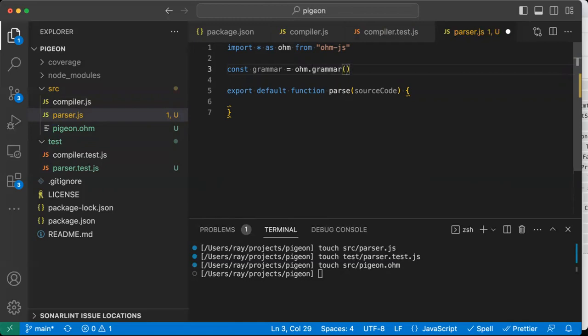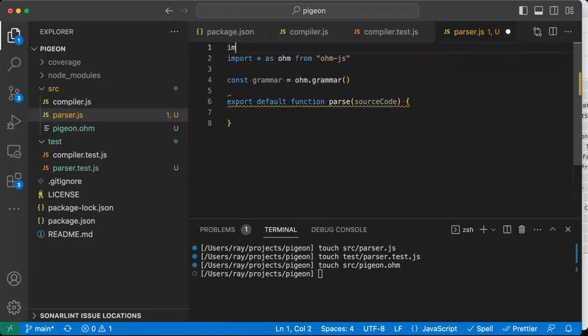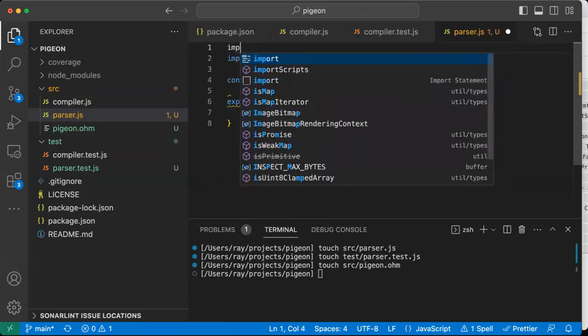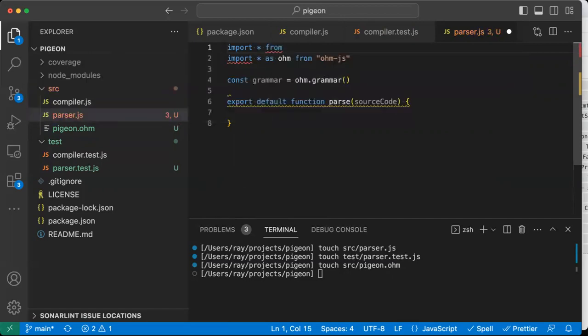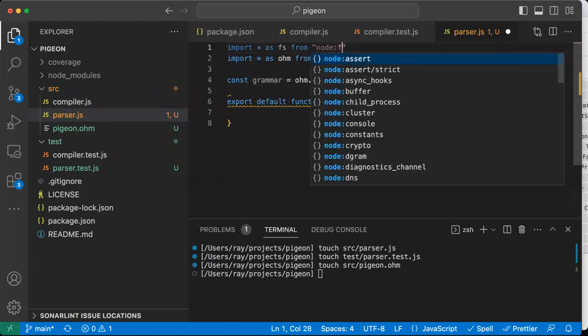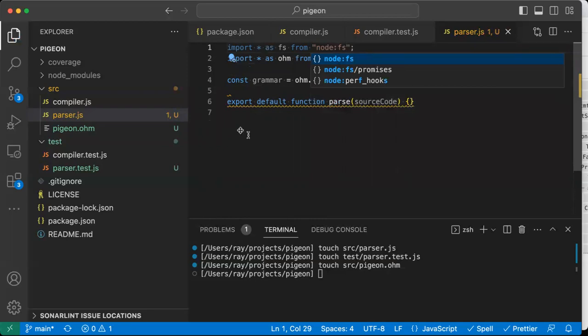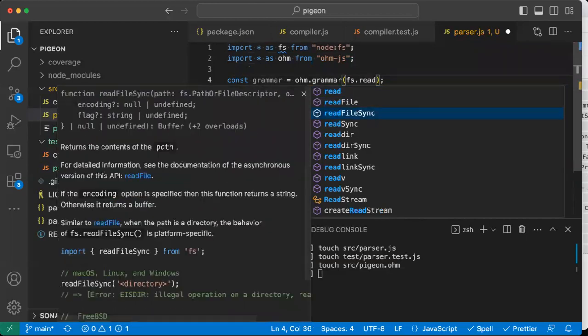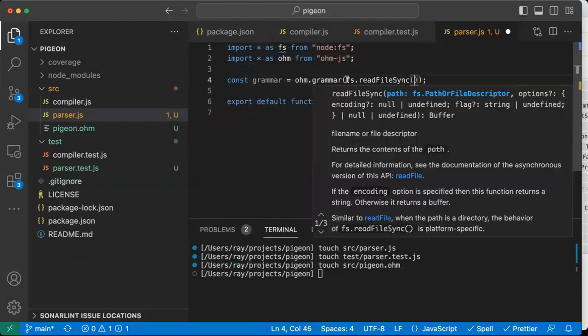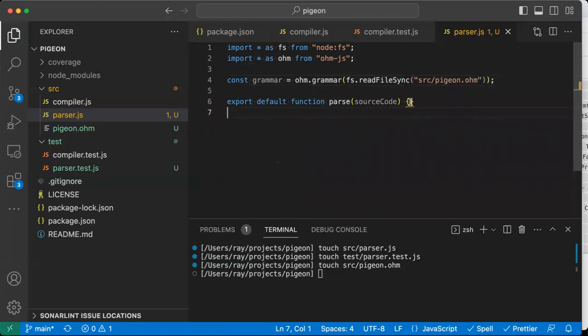What we can do though is let's just read that in using the file system. So let's import everything as fs from, not form, but from node's fs module. Okay, we'll start like so, and then we can just, I know you probably shouldn't do this, but let's just read it in synchronously. And this is going to be in source pigeon.ohm. There you go. We now have our grammar.